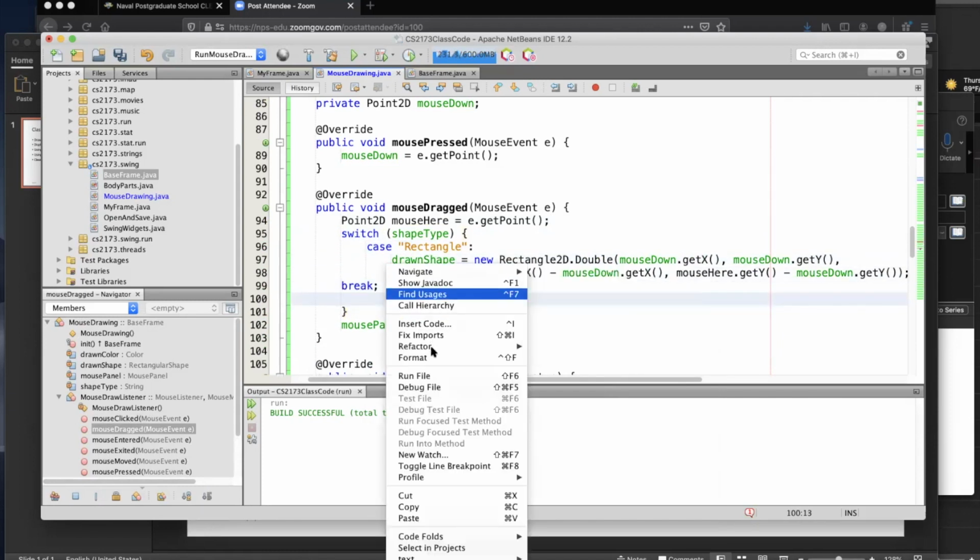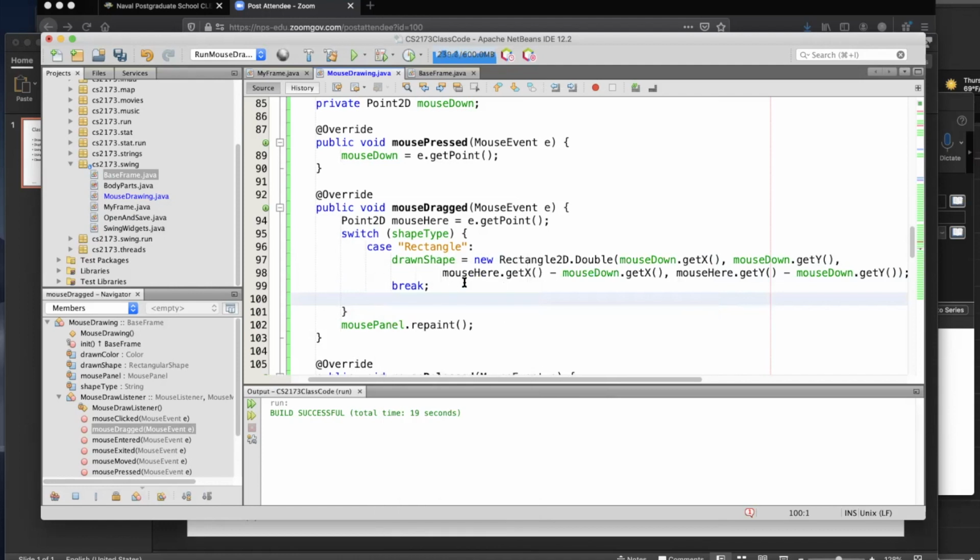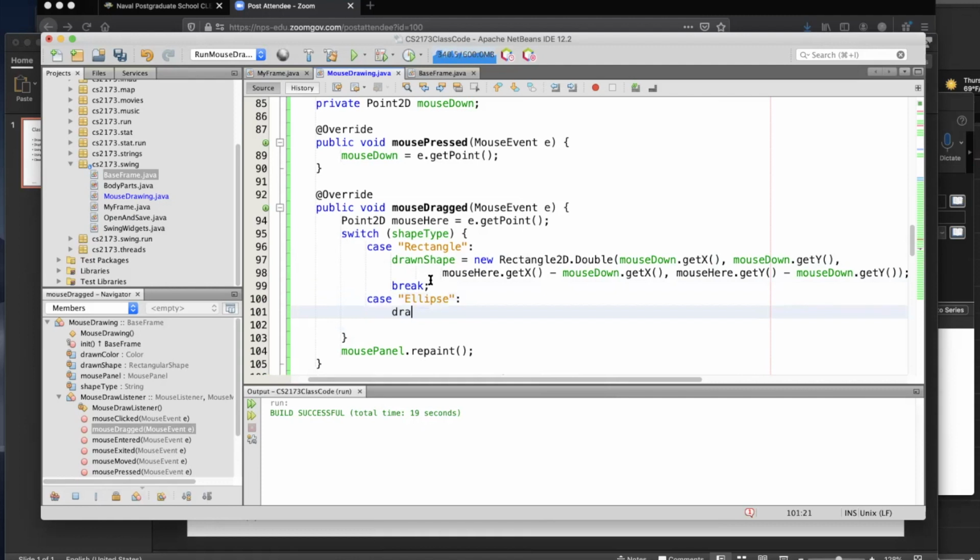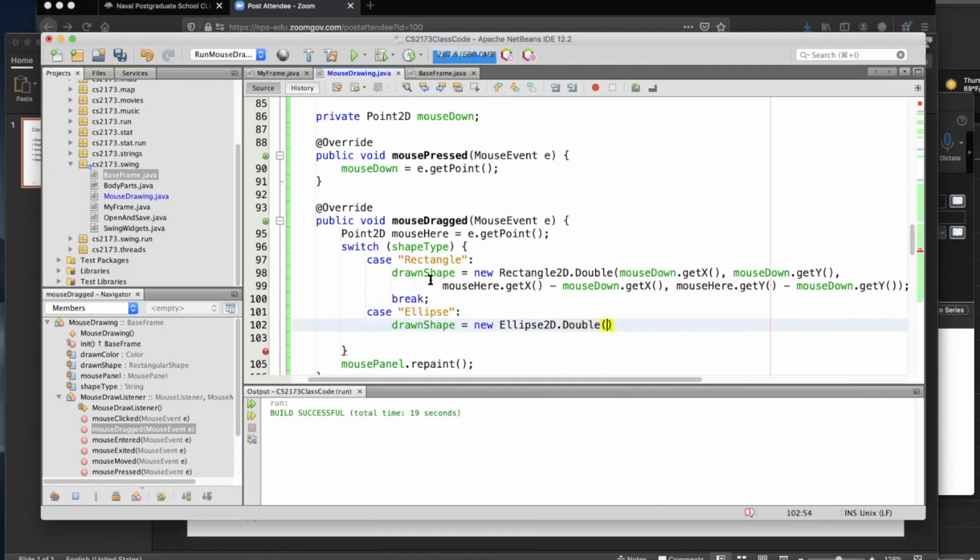And I want to format that. Okay, so if it's a rectangle, I'm going to create a rectangle. If it's an ellipse, I'm going to do the same thing, except with an ellipse. With the same thing. I'm going to be lazy here.